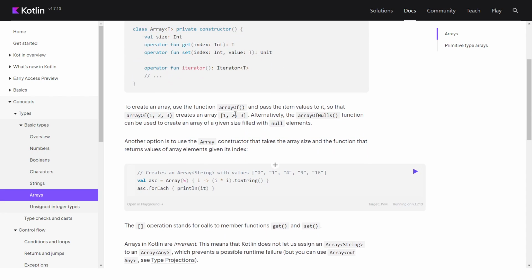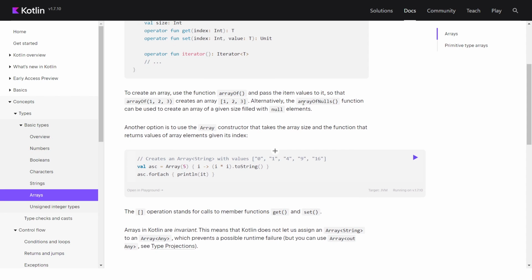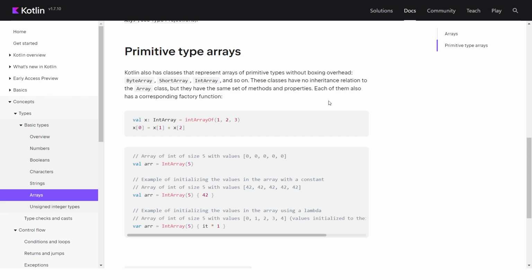In order to create an array, we can use the arrayOf function and pass the values. Here we have passed 1 2 3, which are integers. This will create an array of integers. If we had passed strings, then it would create an array of strings. And alternatively, if you want to create an array of nulls, then we can use the function mentioned over here.